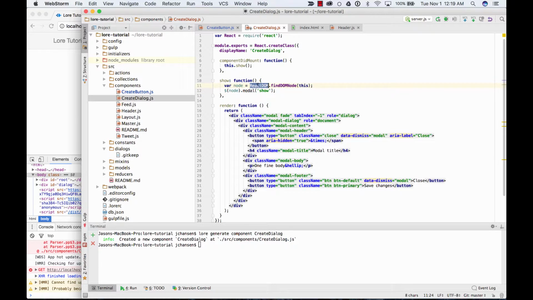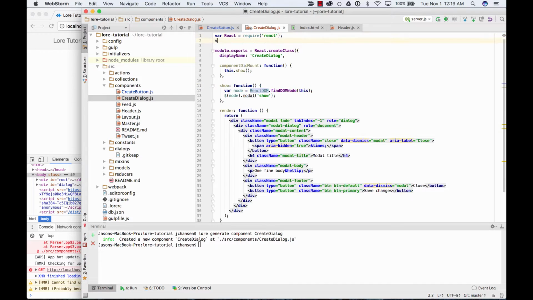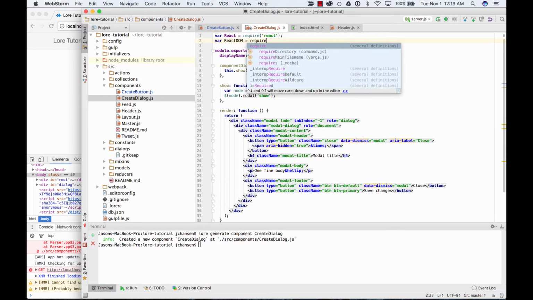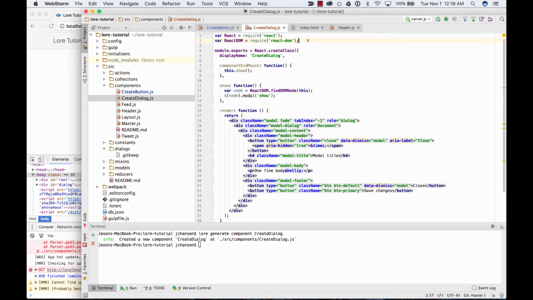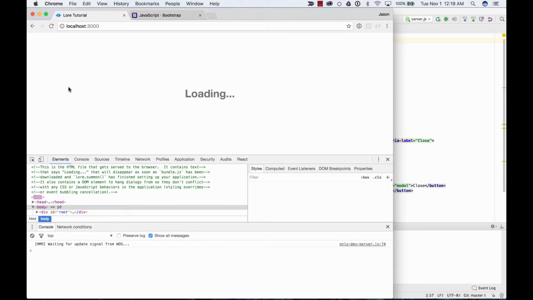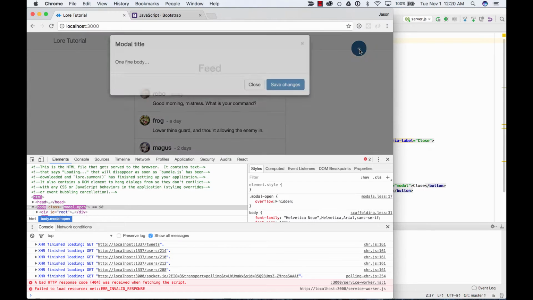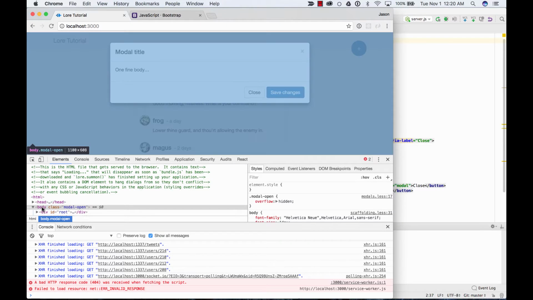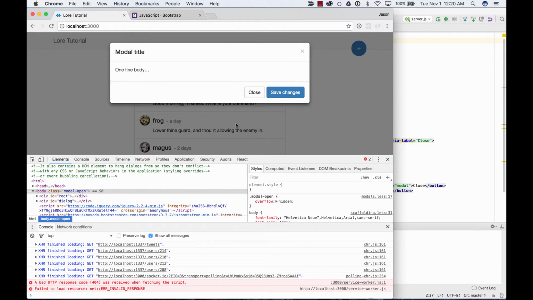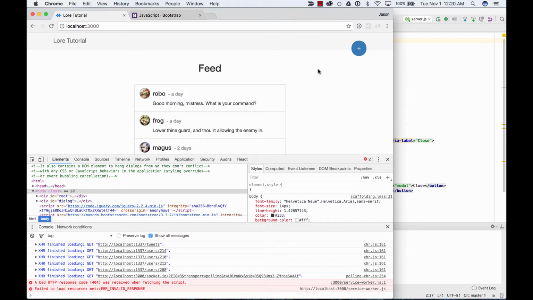So the last thing we need to do to set this up is we need to import React DOM. So I'm going to require React DOM. And I'm going to save that. And we're going to refresh our page. And we're going to click the button. And look at that. Now our component gets injected into the page and is automatically displayed. So that's pretty cool. So I'm going to close that.